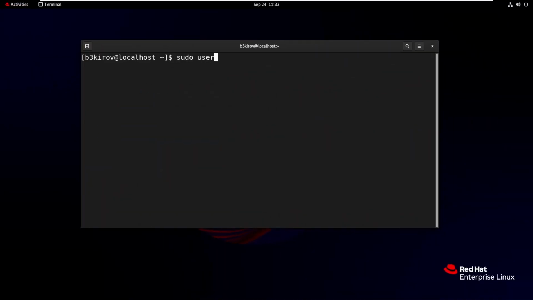To change the primary group of a user, use the usermod command with the -g option. sudo usermod -g newgroup username.